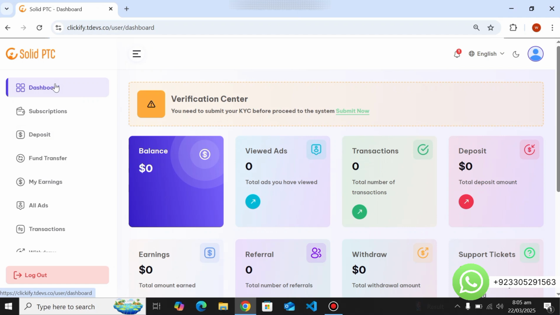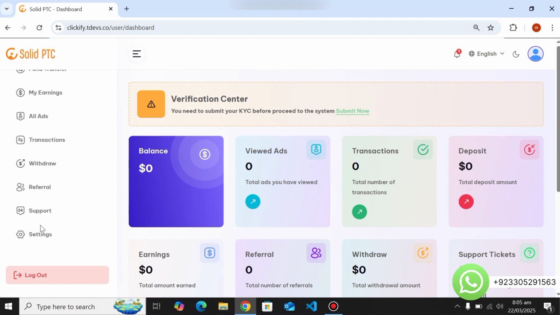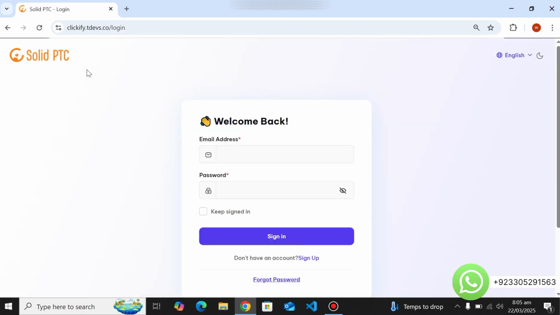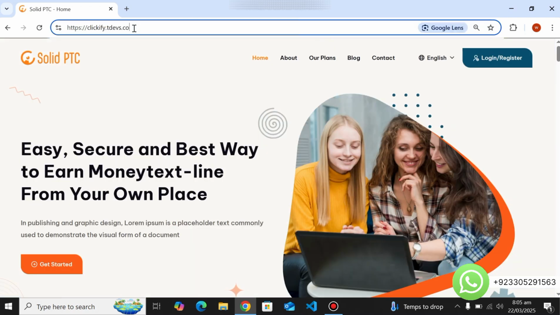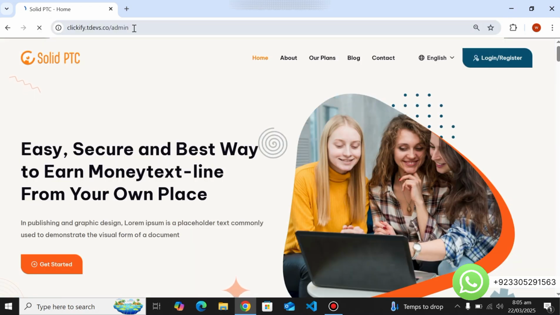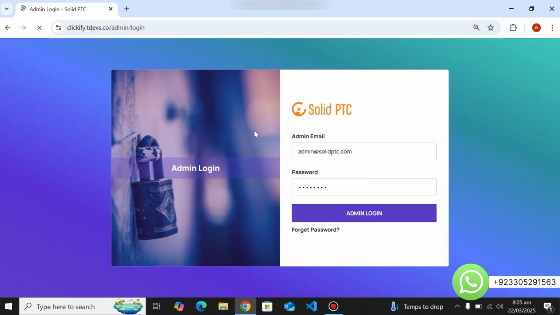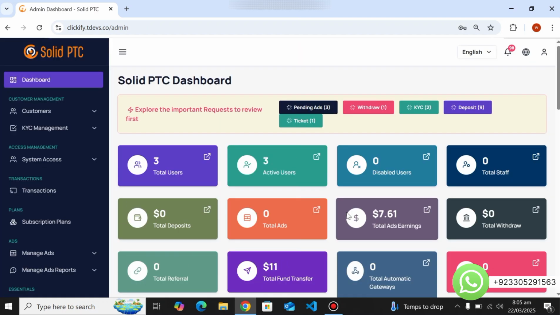Now we will go to the admin panel of this website, and first of all let me just log out from here, and after that let's go to the admin login page. To go to the admin login page, we'll first go to our home page. We'll type /admin. So here, this is our admin login page. Currently it's a demo, so details are already entered. Here the admin has to enter their email and password, and when the admin clicks on login, it will log into the admin panel.